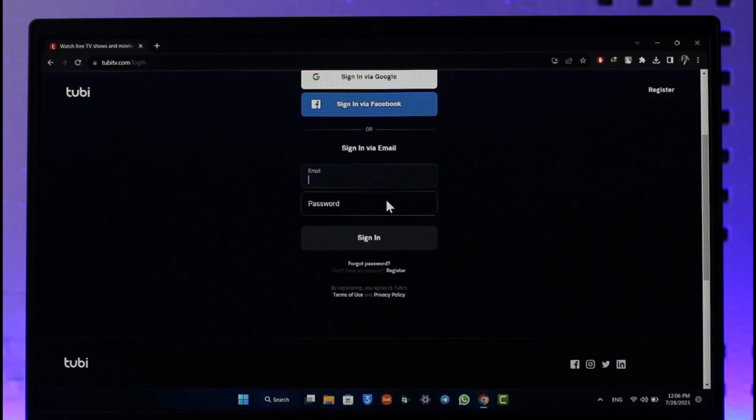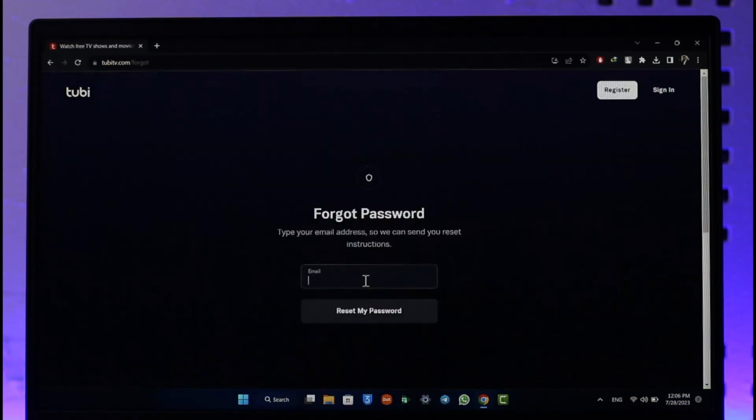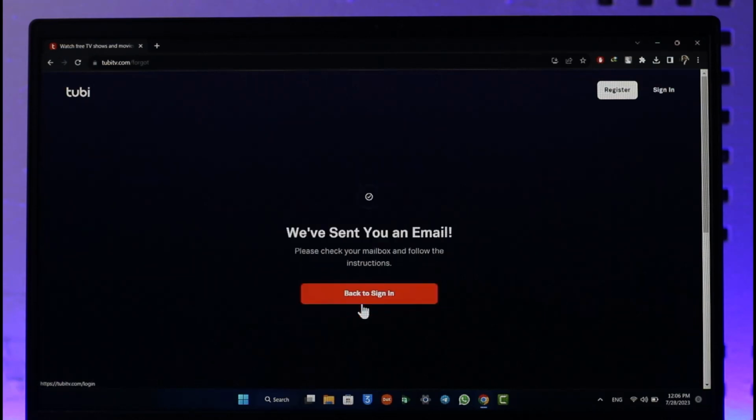But since we don't remember our account credentials, what we want to do is simply select this option called forgot password right underneath the sign in button. Once you click the forgot password option, all you have to do is enter the email address of your Tubi TV account, click on reset my password, then it will send an email to our mailbox.